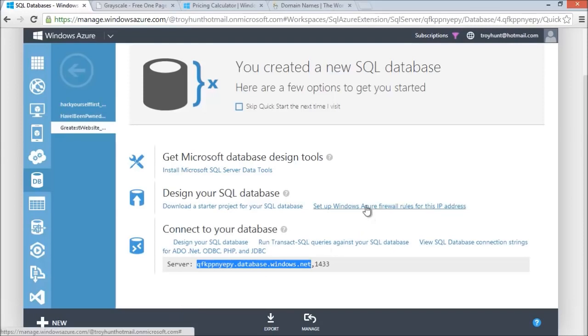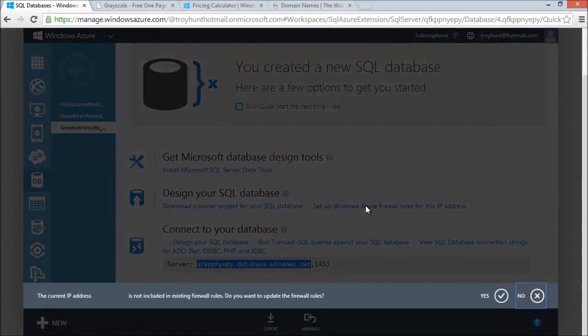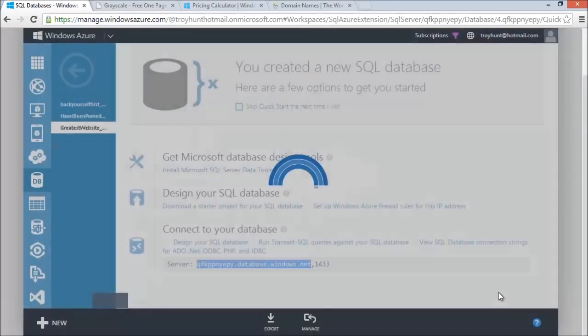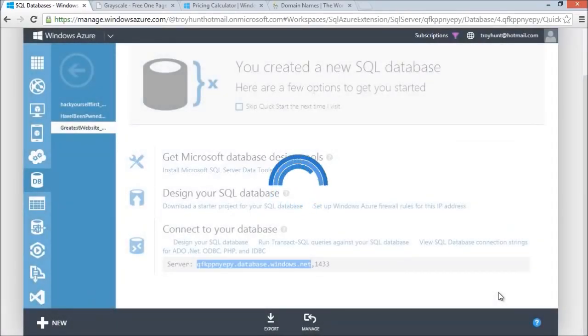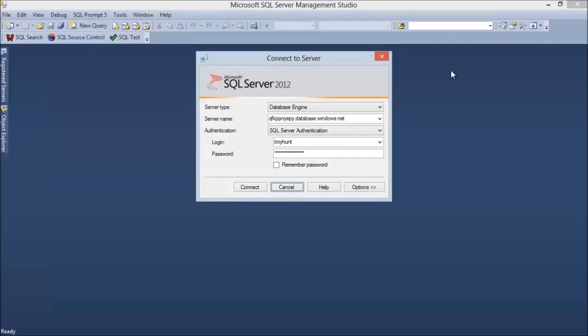Regardless, I need to set up Windows Azure firewall rules for this IP, because until I do this, I'm not going to get in. The current IP address is not included in the existing firewall rules. Do you want to allow it? Yes, please. Let me in. Okay, that would be fantastic. It's just going to save that. Now I can go back to SSMS, and now I should be able to connect successfully.